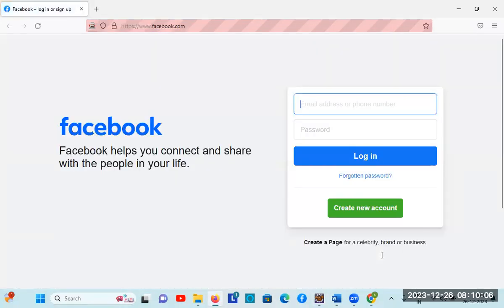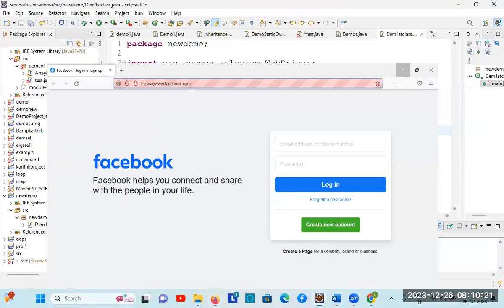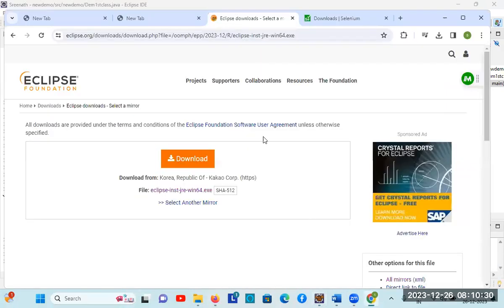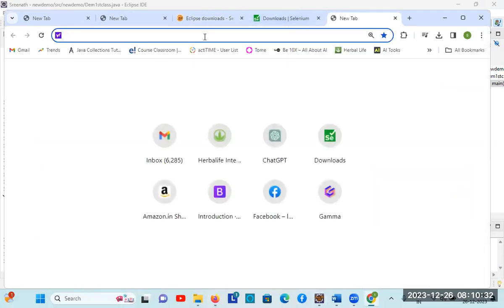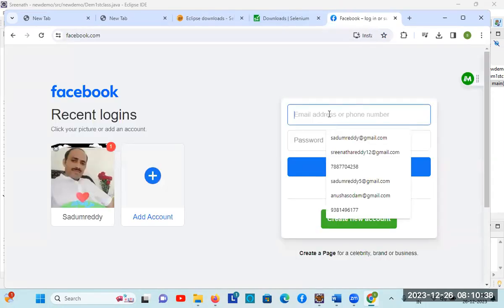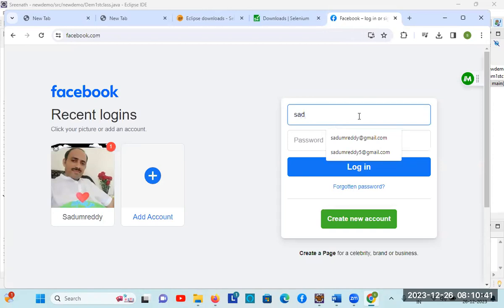WebDriver launches. Browser is open, right? Facebook.com. So what is our next step? See, here this is the title, and this is the URL. Now what do we have to do next? We have to enter the name. Manually, what we will do? Normally in facebook.com, we need to enter the email, sadumreddy@gmail.com. We have to pass the value, right? But in Selenium, how to do that?